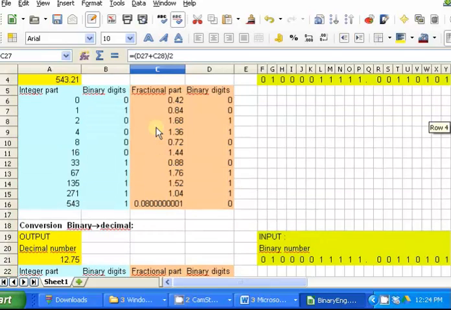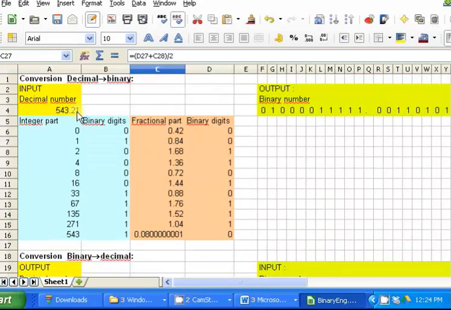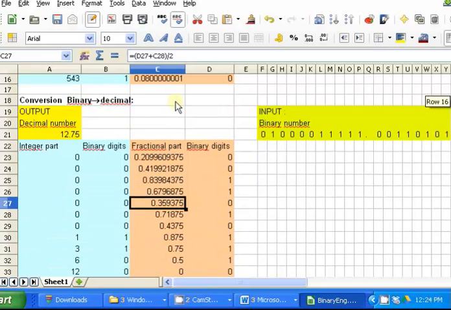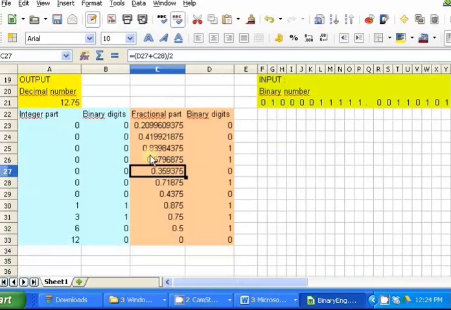I have 0.20996. If I go to my original number, this is 0.21. Pretty close. The reason it's not exact is that this binary fractional part is not exact. It only goes out to 10 binary places, which is about 1/1000. So it's not surprising that we have an error of about, well, less than 1/1000. Okay, so we're done with the fractional part.